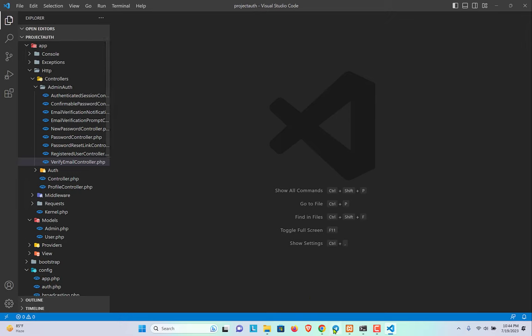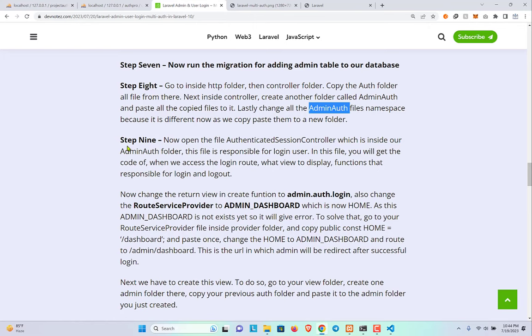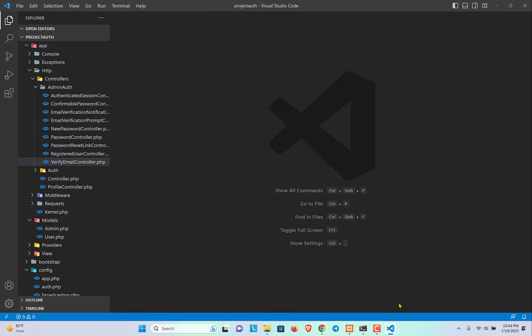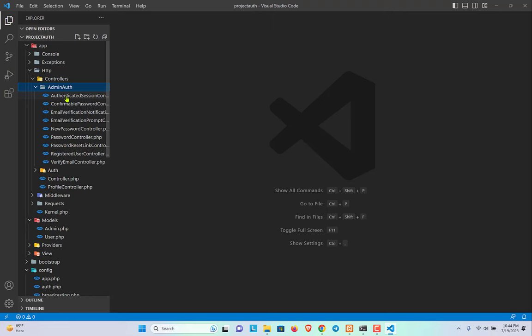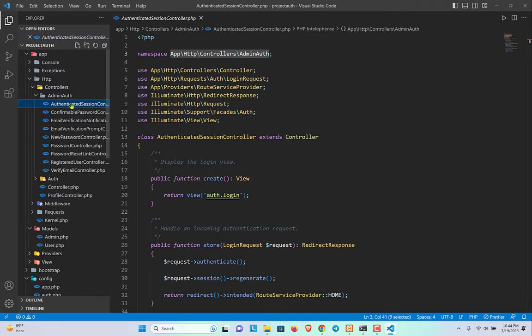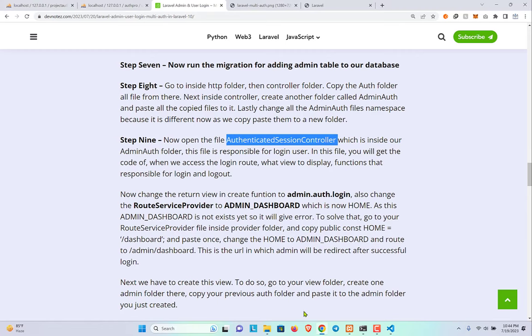Okay, now awesome. Next step is step 9. Now open the authenticated session controller file. You can just go to app http controllers admin auth folder, and inside this you can find this authenticated session controller, which is inside our admin auth folder. Okay, this file is responsible for login.